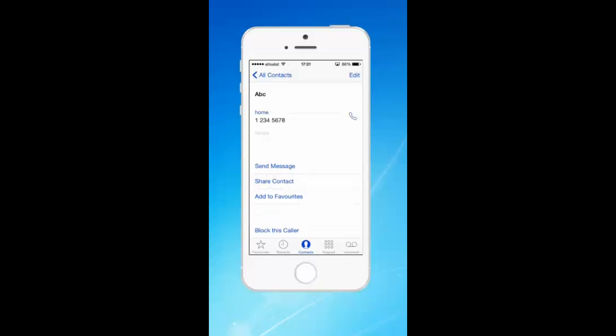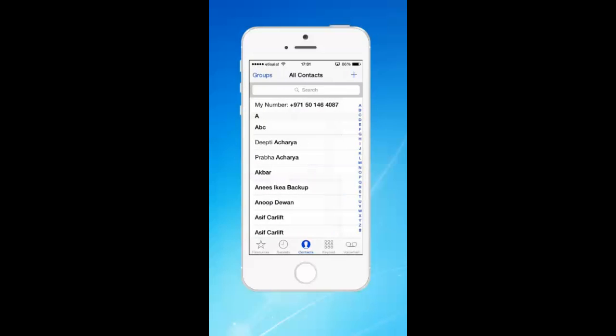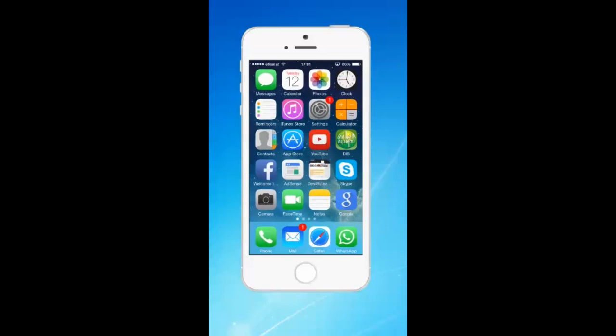Now let me go back to my contact page, and if you see, there is only one contact now, that is ABC. So this is done manually, but suppose you have hundreds of contacts which have been doubled by mistake or for any reason. In that case, if you try to do it manually one by one, it is going to take you a long time. So in that case, you can take the help of an application.